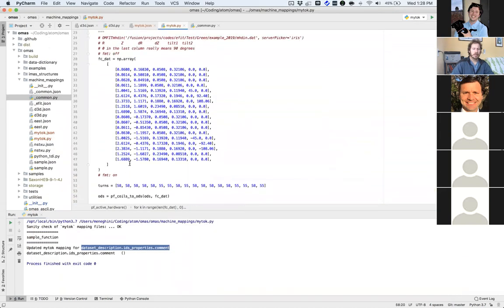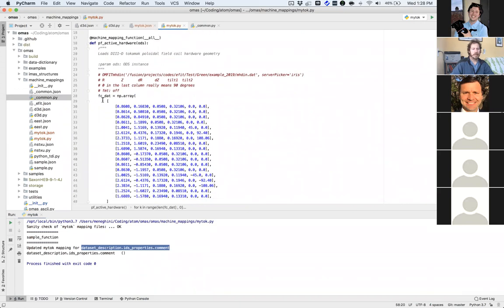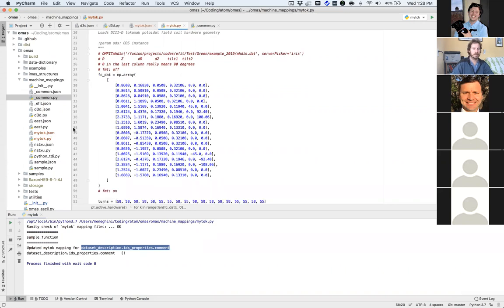Okay, so let's start by running this as is, and then I'll show you how to take the information that you have in your mhd-in.dat, if you're using EFIT, and how you can use that to change these numbers. So let's just run it.